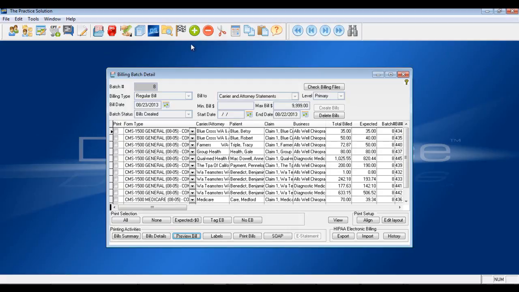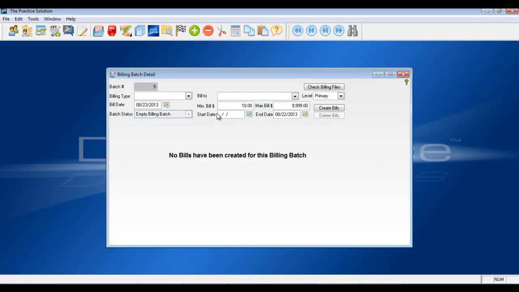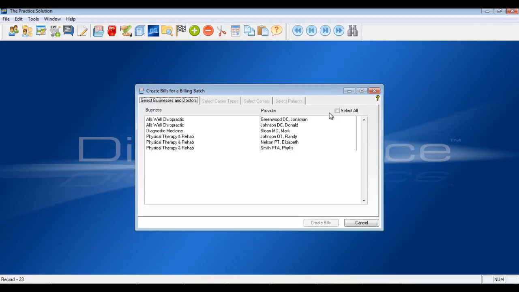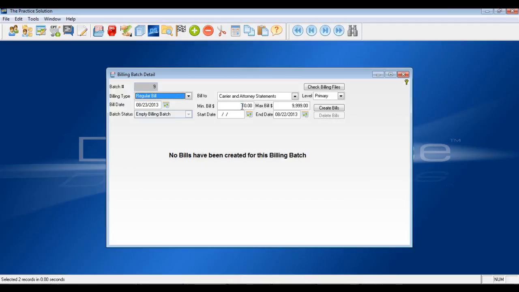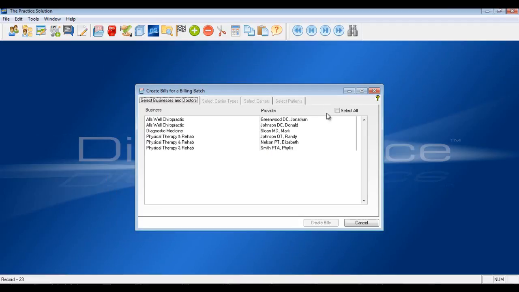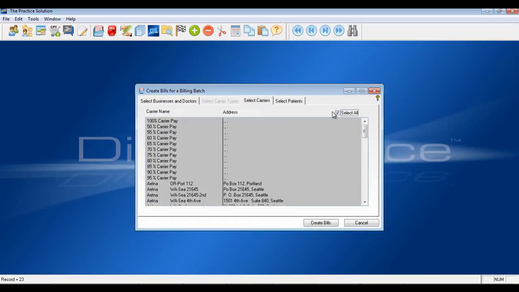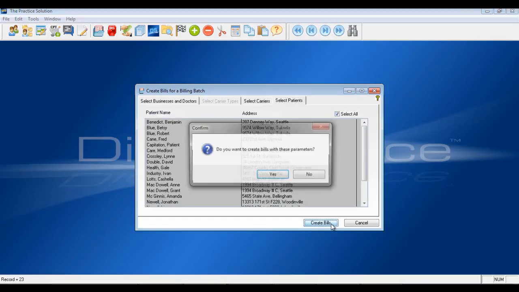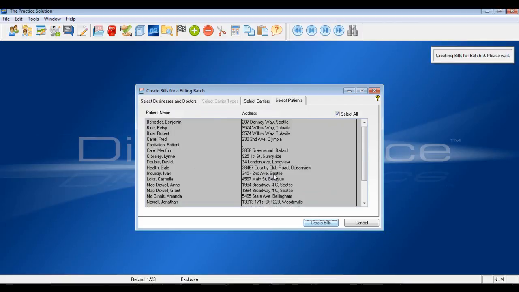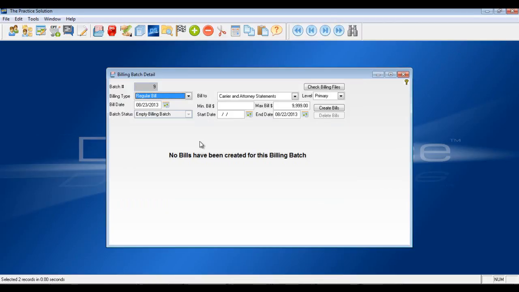To show you an example of what I'm talking about, if I create another batch and choose the exact same criteria as before, gotta blank this out first. Select all, create bills, yes. We see that no bills have been created. As I mentioned before, once a service has been billed out once, the only way to get it in a new batch is to either delete the old bill or to run a rebill or a tracer bill.